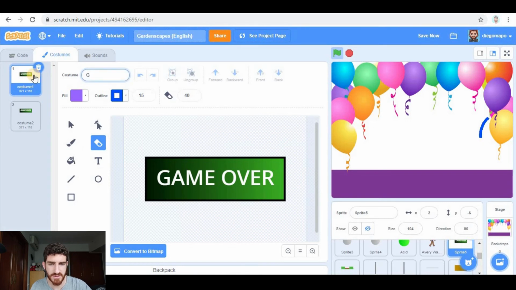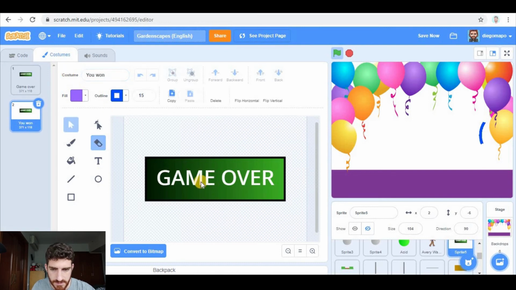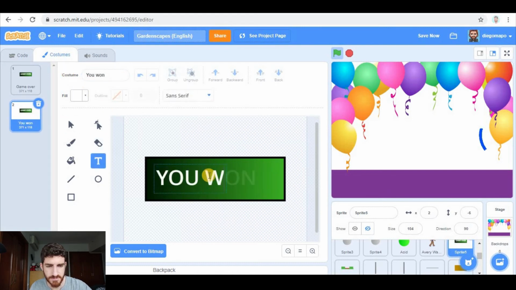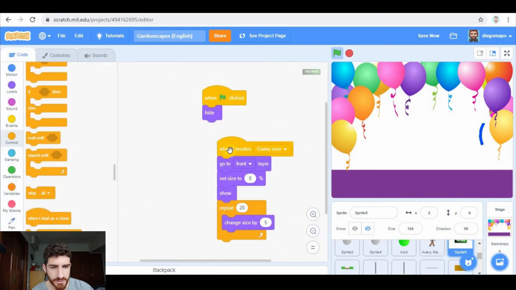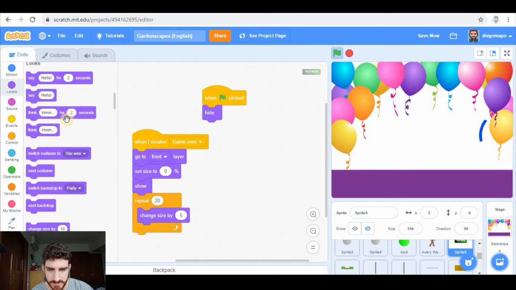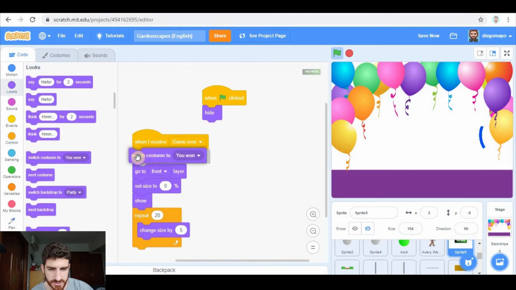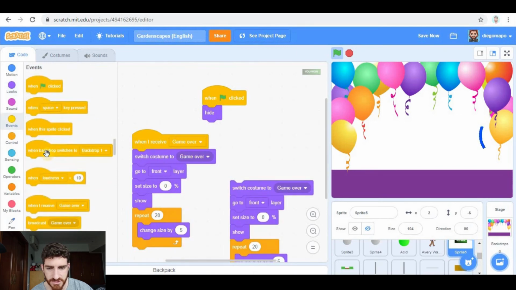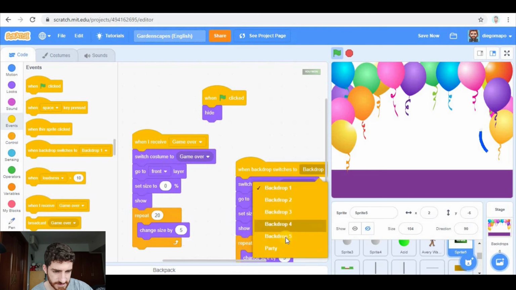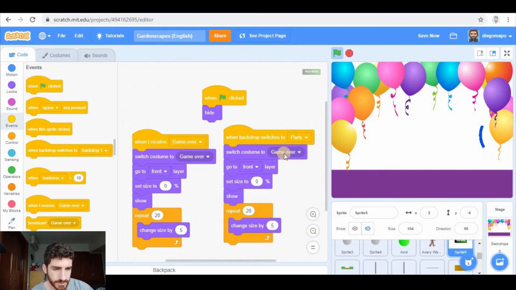This is gonna be called game over. This is gonna be called you won. Let's change it. And now here in the code, when I receive game over, we're gonna switch costume to game over, but when backdrop switches to party, which means we've won, we're gonna switch costume to you won.